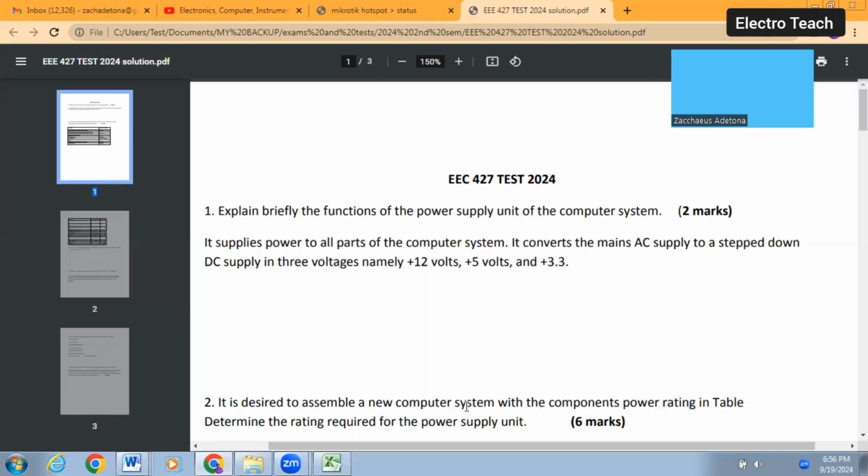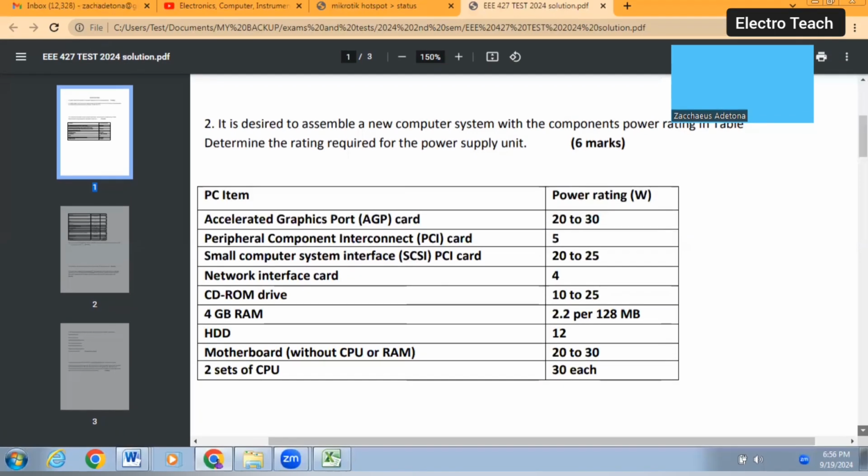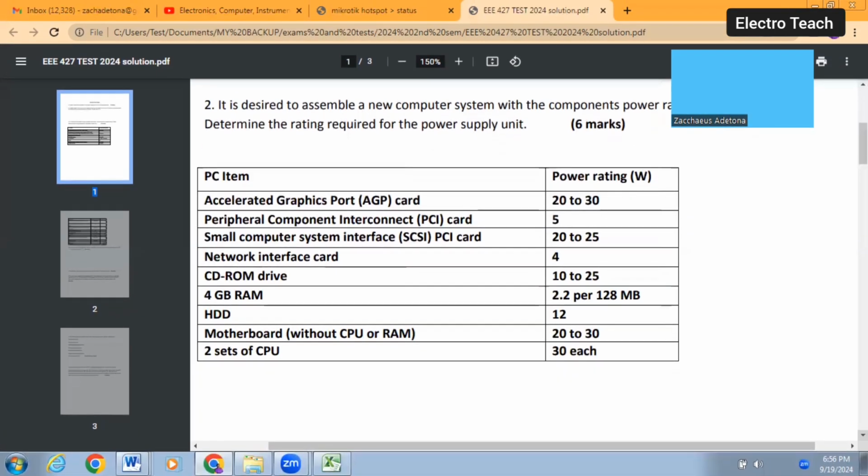The second question says, it is desired to assemble a computer system with the components' power ratings in the table. Now you are to determine the rating required for the power supply unit. Okay, we have the table here. The items on this table are to be installed on a new PC. So we have these items and their power ratings, and we need to determine the rating for the power supply unit that should be installed into this computer system.